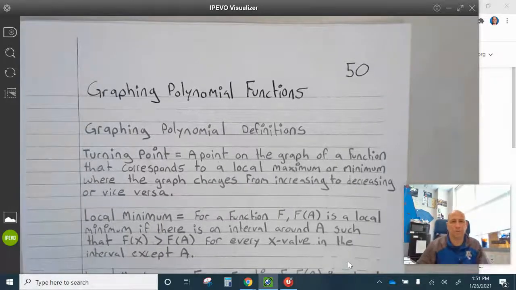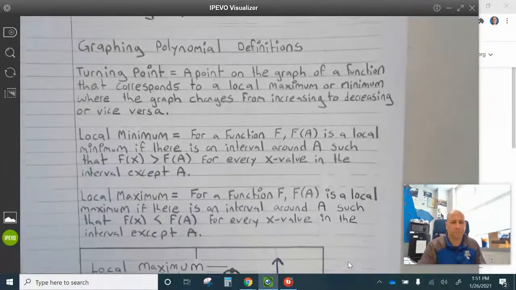Okay, graphing polynomial functions, general page 50. Graphing polynomial definitions. Turning point: a point on the graph of a function that corresponds to a local maximum or minimum, where the graph changes from increasing to decreasing or vice versa.